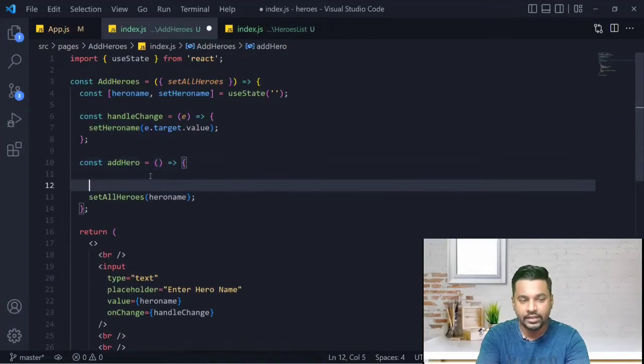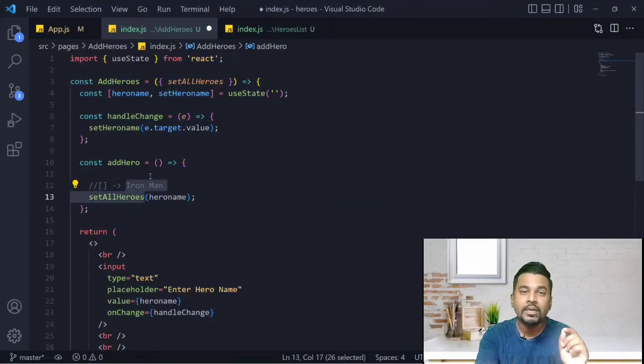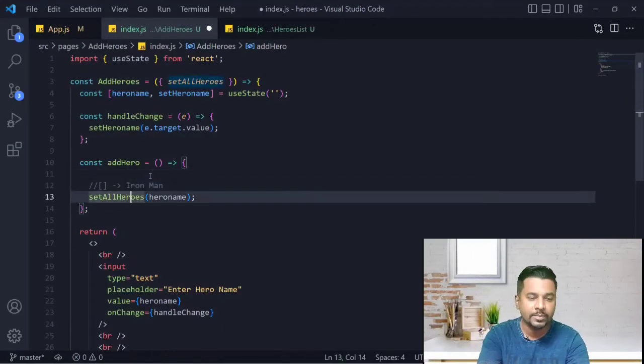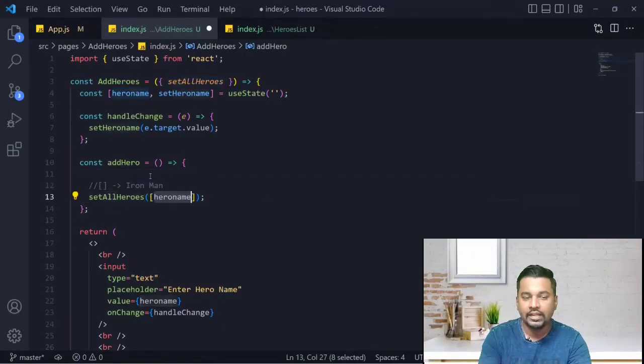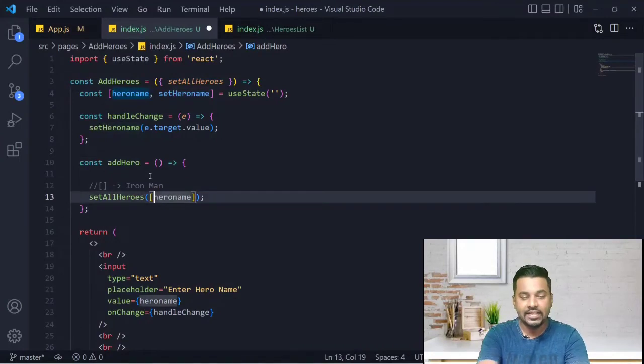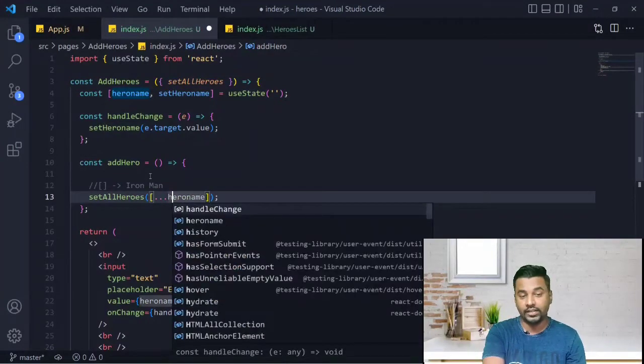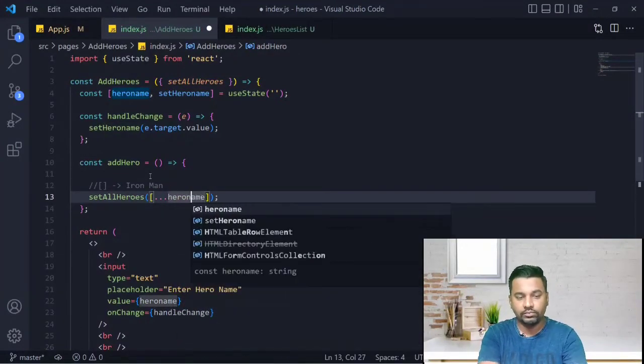What I did here was replace this with Iron Man. So now I'm not entering into a list, I simply replaced it. That was my biggest mistake. So how to correct this mistake? Simply, I'll keep the array as it is, spread operator, all the heroes.